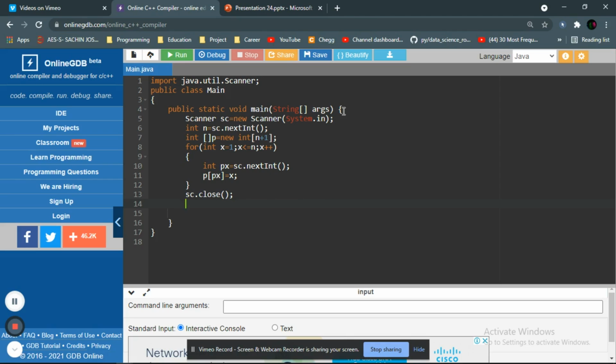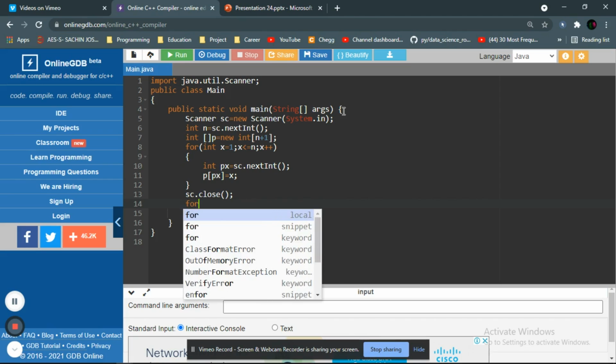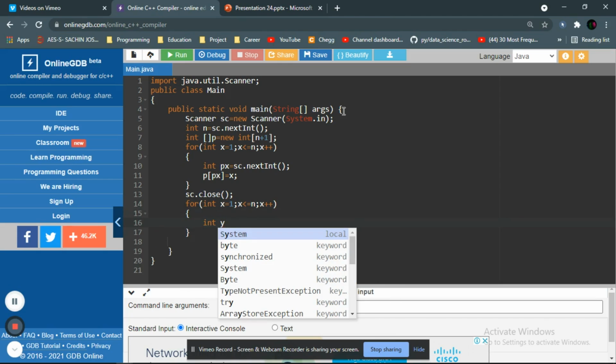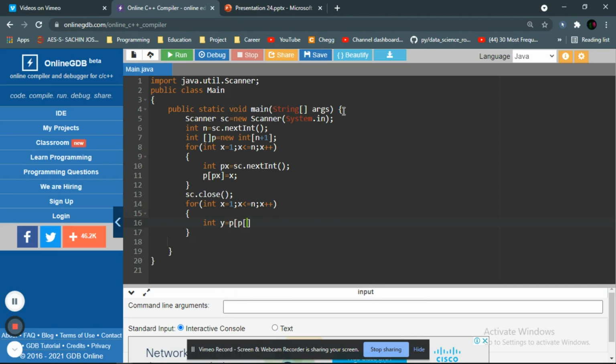Now we have to check the condition and print the value of y. For that I use a for loop, int x equal to 1, x less than or equal to n, x plus plus. For that I initialize a variable int y is equal to p of x. This is the condition, p of y equal to x. Then print the y value. So this is the code for our question. I hope everyone understood this. Let's go to a more detailed explanation of this code.